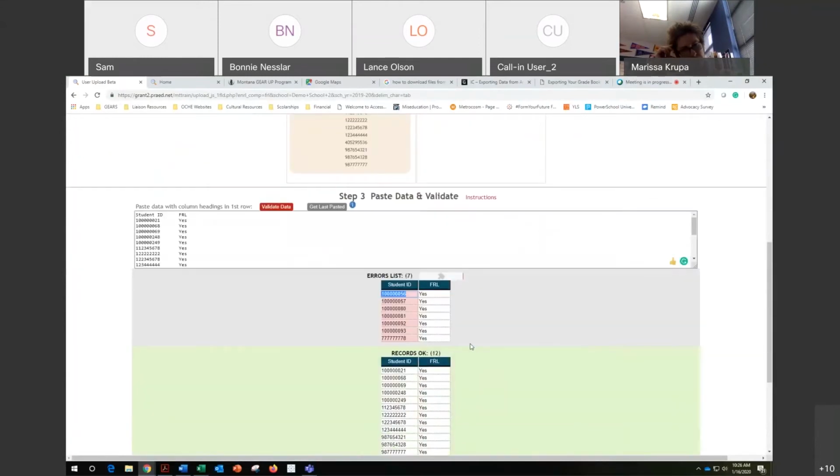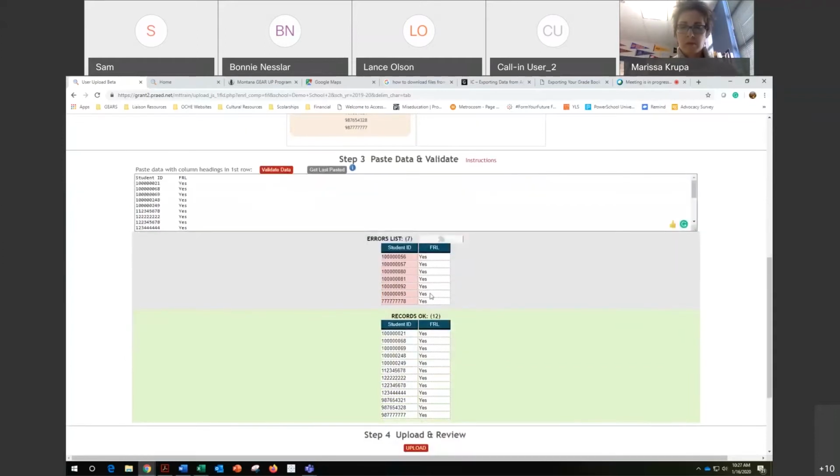So if there's any student ID that you try to upload that is turning out red, it's either because the student is not in your school or is inactive, or, well, actually, if they're inactive, you can still do it. But it will give you an error and you won't be able to upload on that list. So you might have to troubleshoot from there. But it does recognize my yes or no approach to FRL.